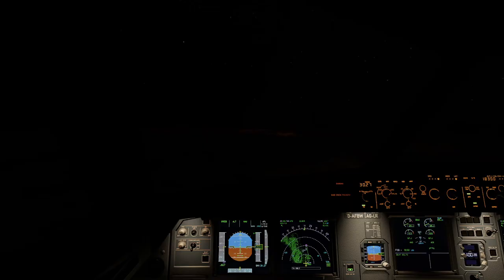125.555, 52 Charlie 525 Heavy. Geneva Center, 52 Charlie 525 Heavy is passing flight level 185, descending flight level 180. 52 Charlie 525 Heavy, Geneva Center, radar contact. Continue.